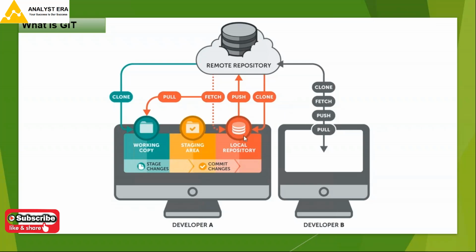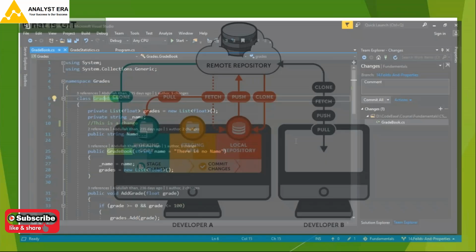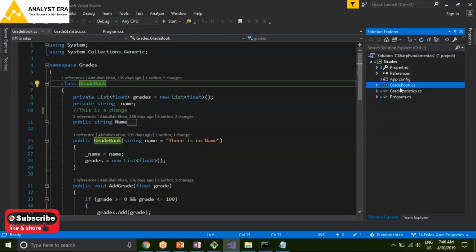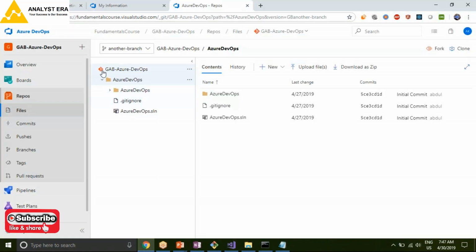So we have a local repository. Once we have changes in the local repository, what are we doing? We are pushing the content into the remote repository. So we just do a live demo of the same. I have a Git repository which is already handy with me. This is C# fundamentals. Let me go to the course.